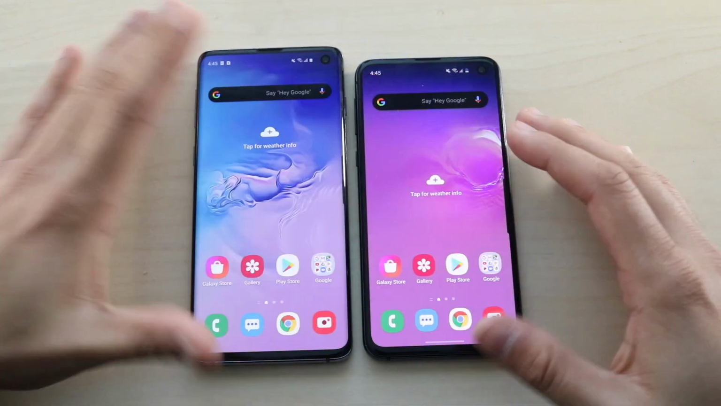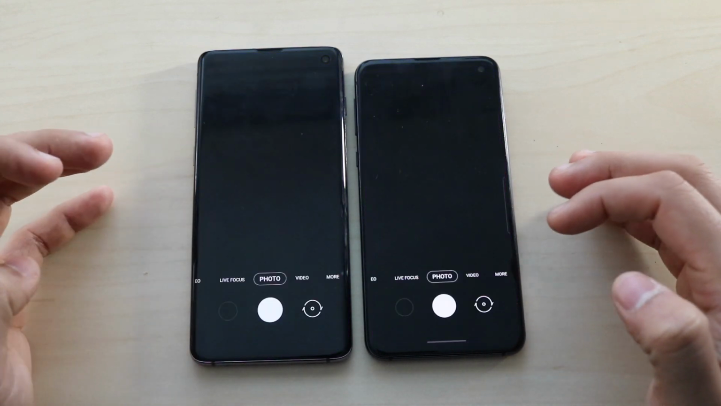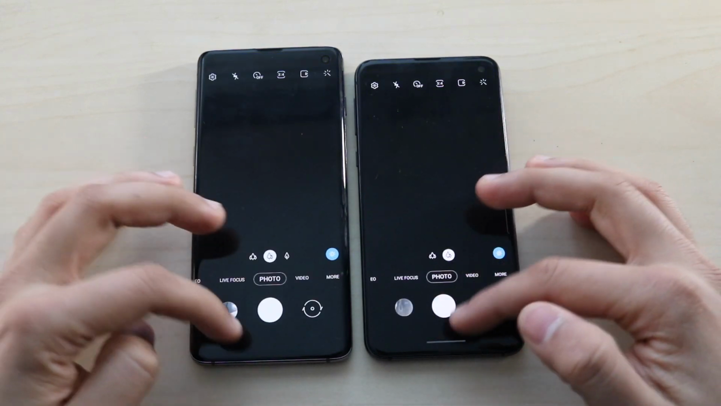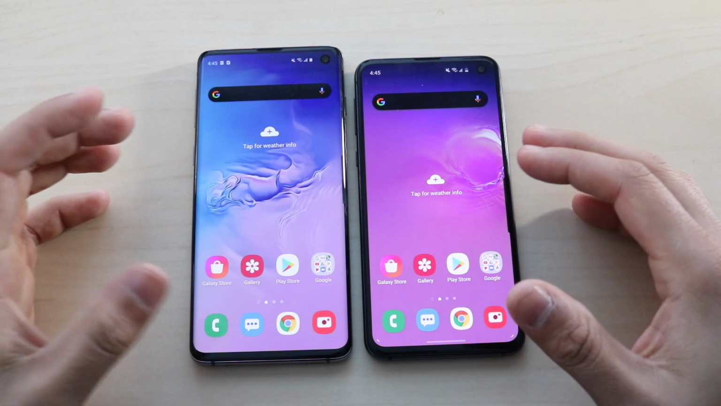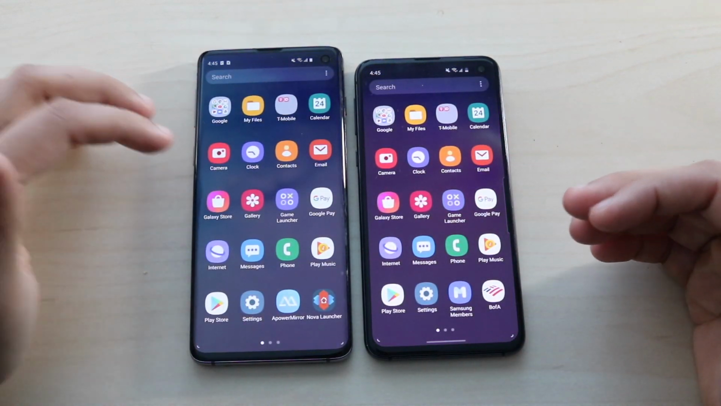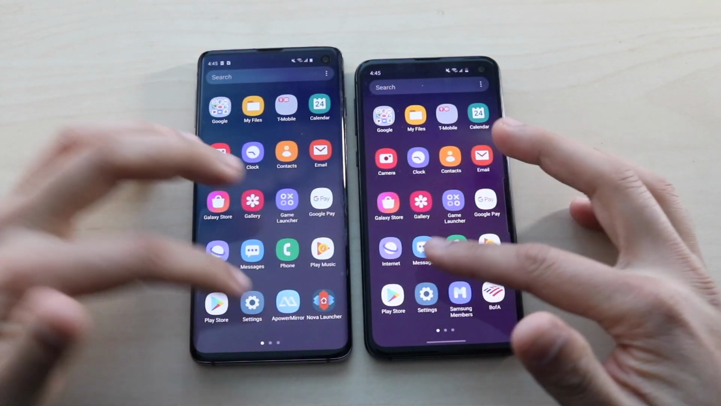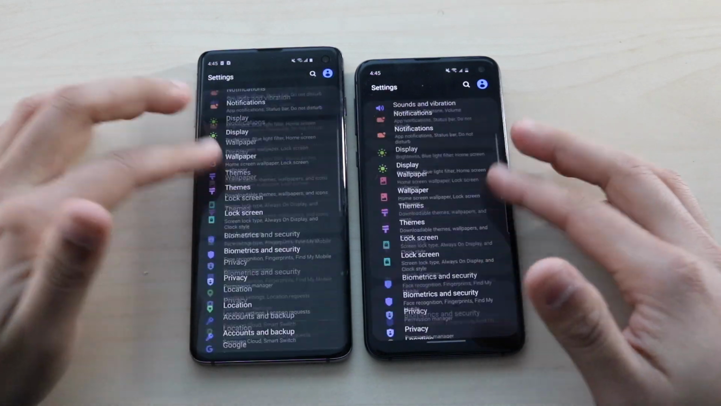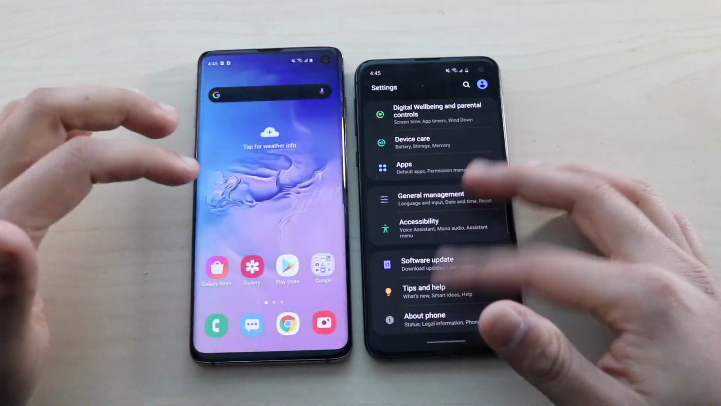Okay, let's do the camera, 3, 2, 1. I don't know why I'm getting so many of these random pop-ups on the S10e, but that pretty much covers it for the system apps for the most part. Let's do settings, 3, 2, 1. Okay, pretty much the same. Scrolling speeds are about the same as well. Not a big difference there at all.